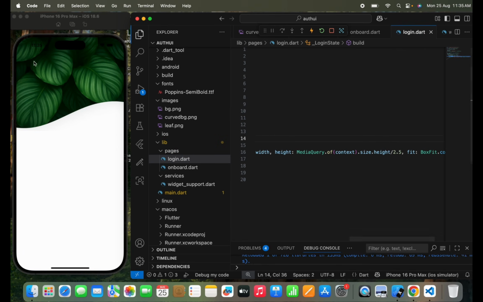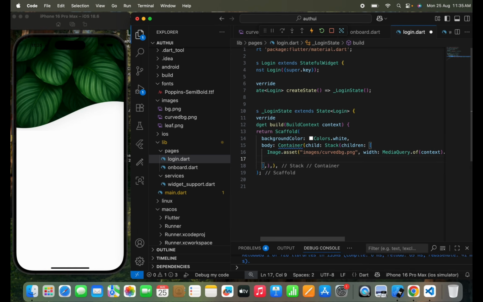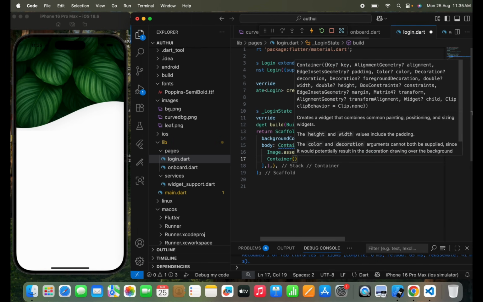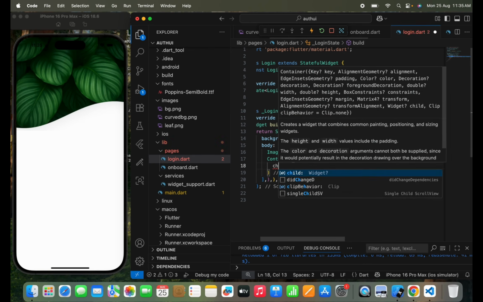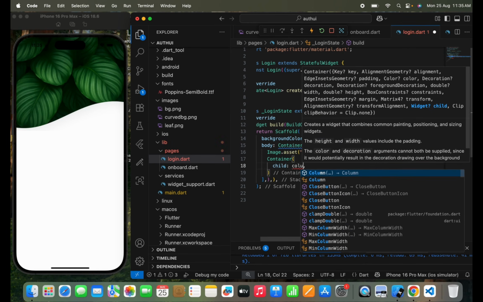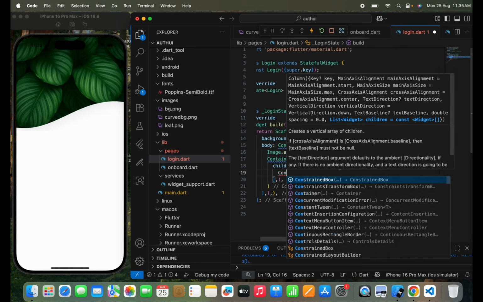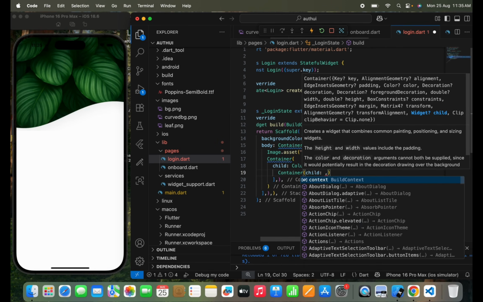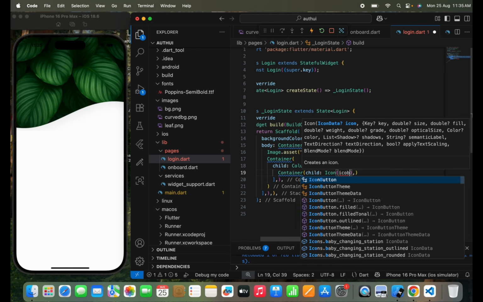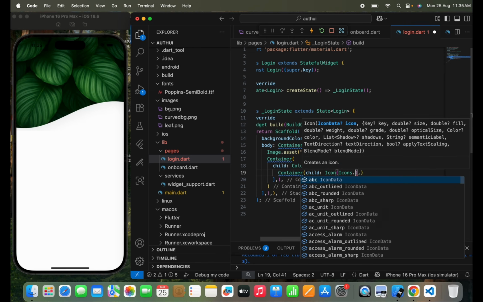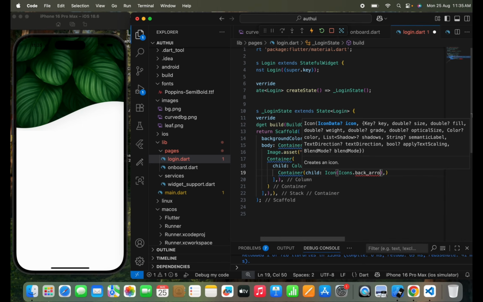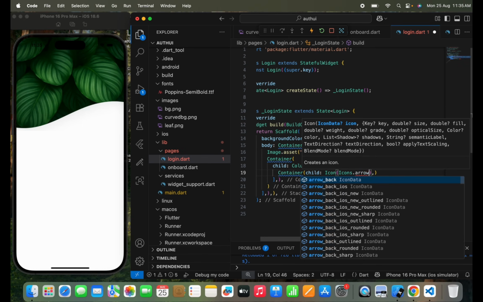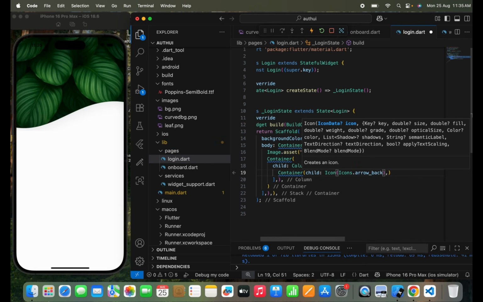Now here I'm going to show some back arrow. So for that I'm going to move over here, and we just need to create one container, and in the container I just need to pass a child, a column, and children. Now here I'm going to write a container. In the container I just need to pass a child icon, which will be Icons.arrow_back. Yeah, so this is the icon that we are going to use.